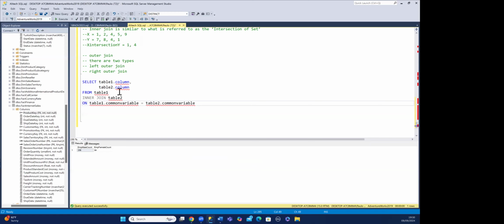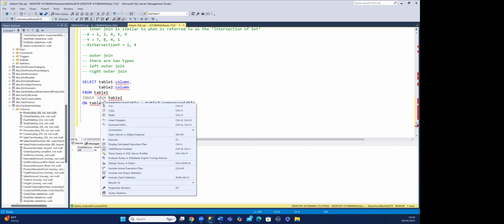Based on what? Now say, I formed this thing myself, on the common variable.